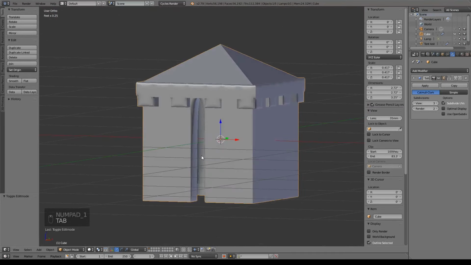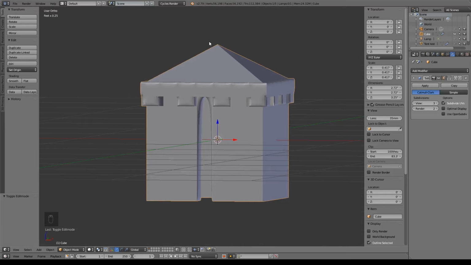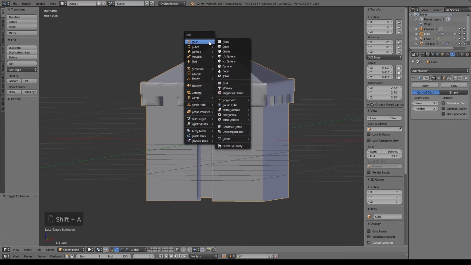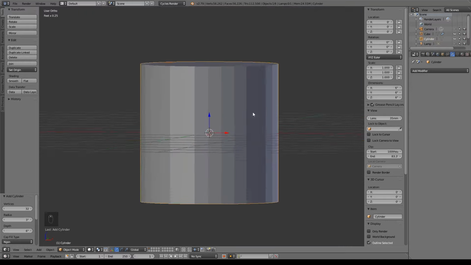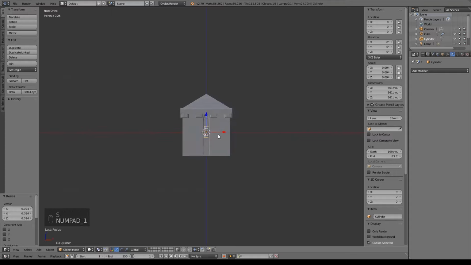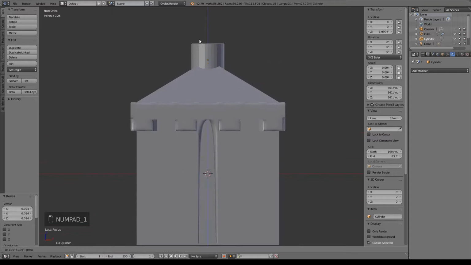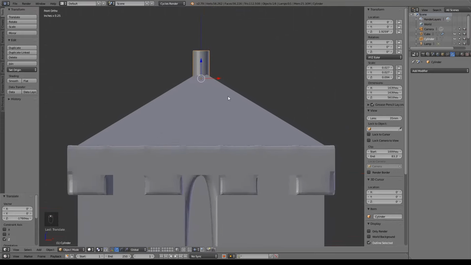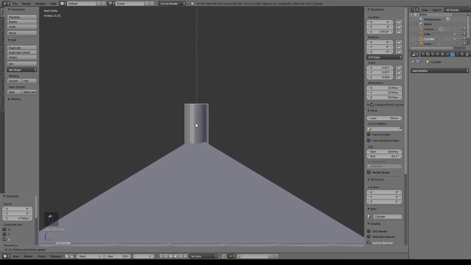Cool, so there's the basis of it. I want to add a flag as well. So if we do Shift A, mesh, and do cylinder, it's a little large, so we're just going to go ahead and size that down. Pull that up, do S, and then Shift Z. And I am going to need it to be a little bit thicker than normal, just so that way when we go to print it, it won't have any issues.